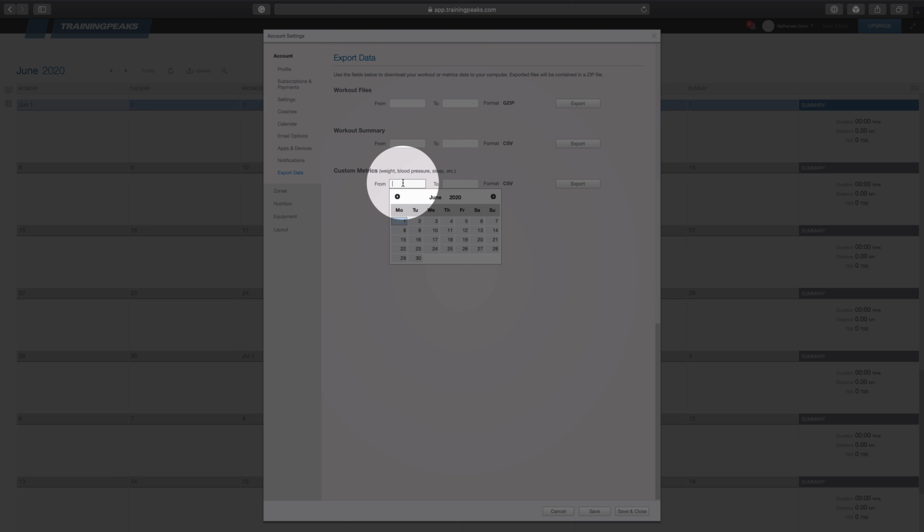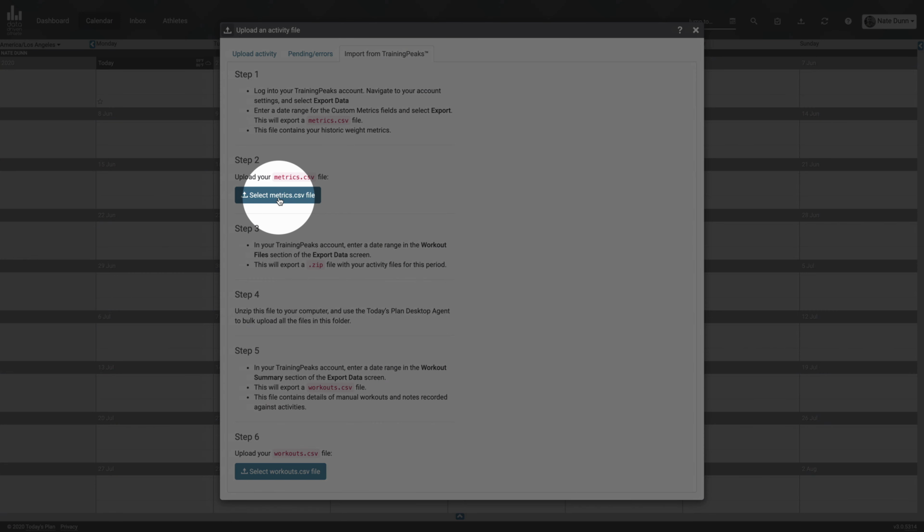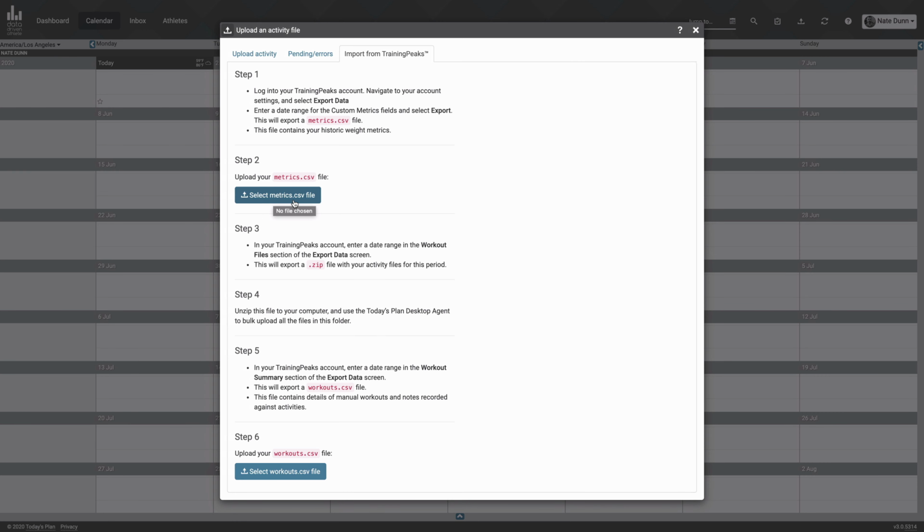So if you have multiple years of data that you're wanting to export and bring into Today's Plan, you'll have to do that one at a time in 1 year chunks. After you enter in that time frame here, you'll click export, and then that data will be residing on your computer and ready to import into Today's Plan. So we'll head back over here to Today's Plan. We'll click on this select metrics.csv file. That'll take us to where we've downloaded that on our computer, import it, and then we're good with that step.